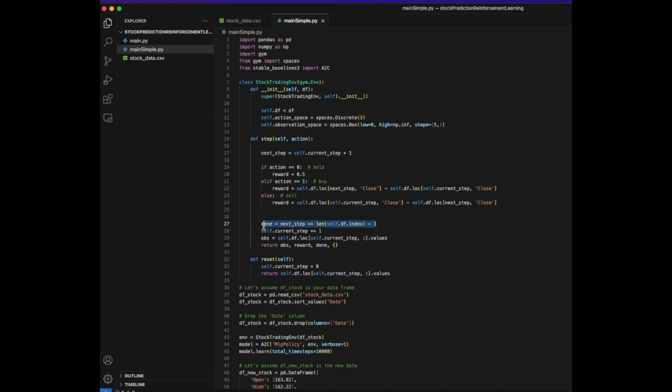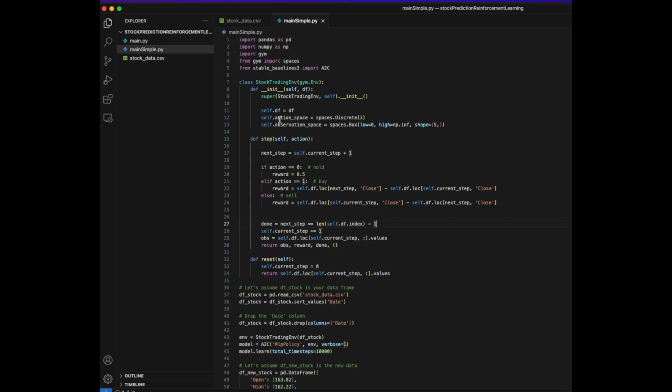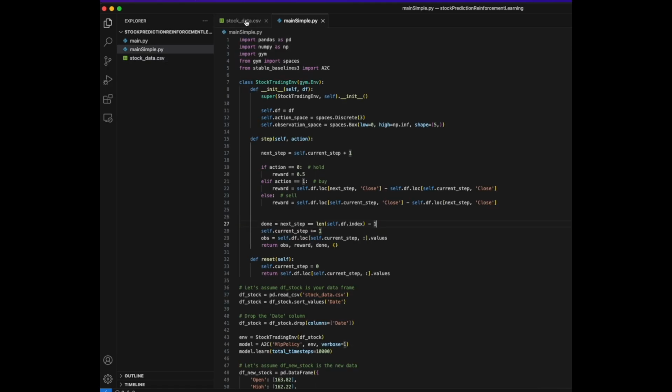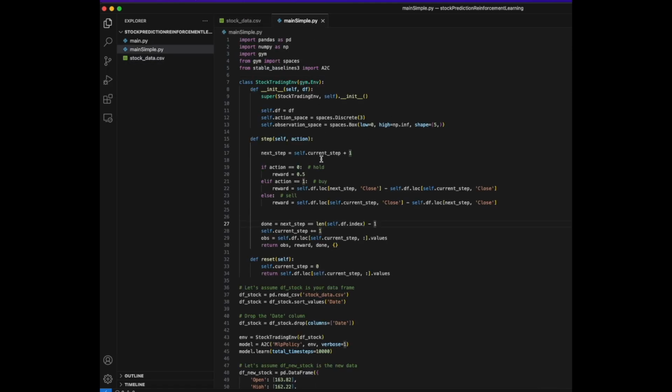Now we need to specify whether we are done or not. We need to figure out, are we done? In this context, we want to be done when this is our current row and this is our next row. So when the current step is this row and the next step is this row, that's when we're done. After that, we're done, okay?